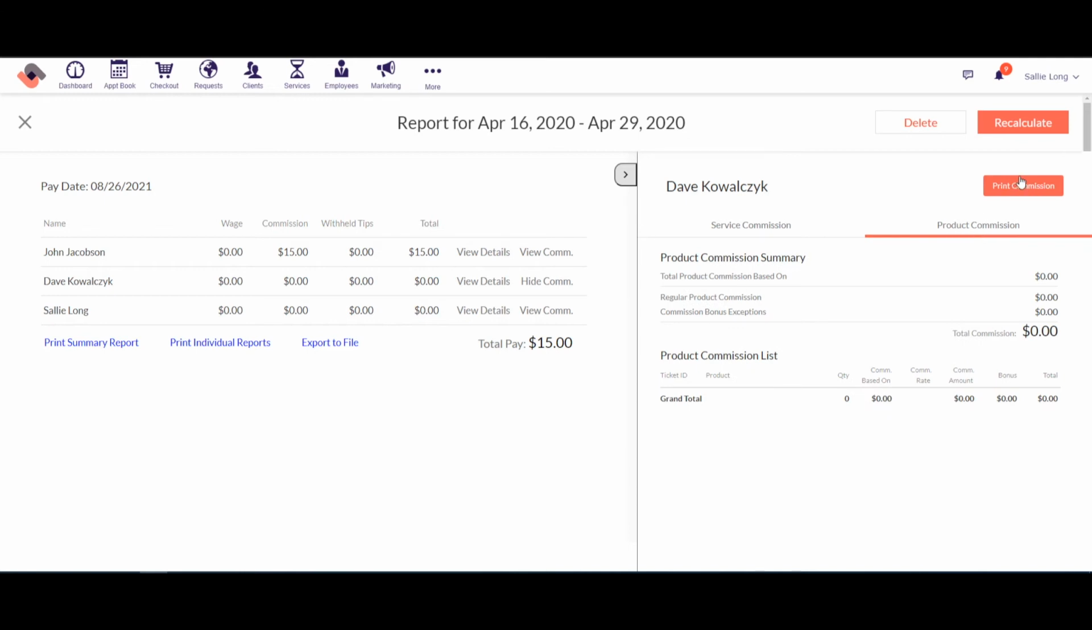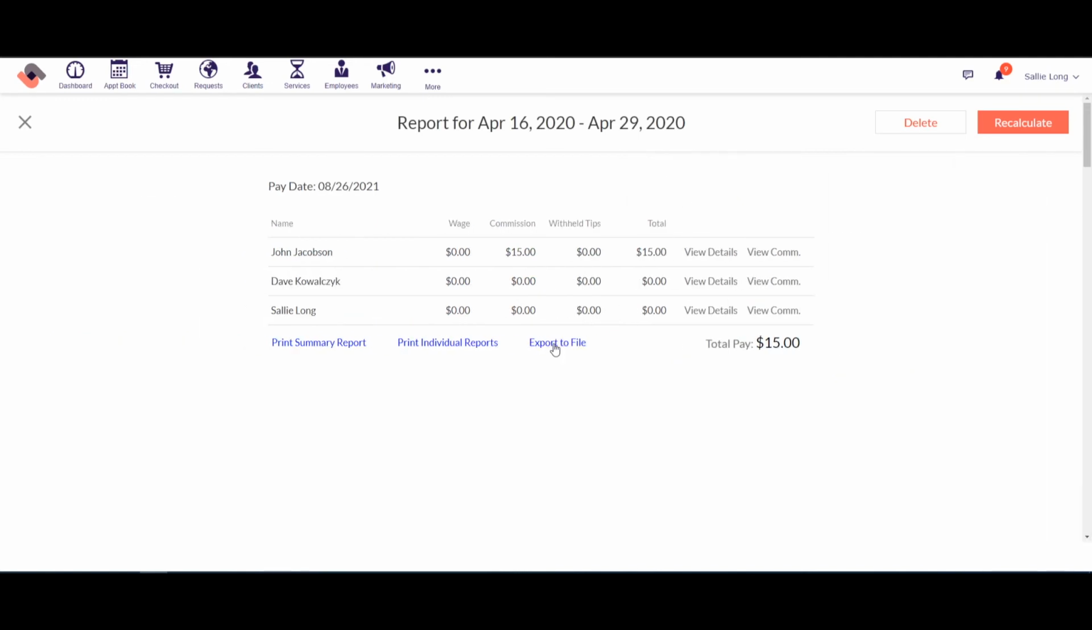And these could be printed. These could be printed and handed to your staff if they want to see them. You could also come over here and export this information out to another file in order to manipulate it further or send it to an accountant or something like that. Cool.